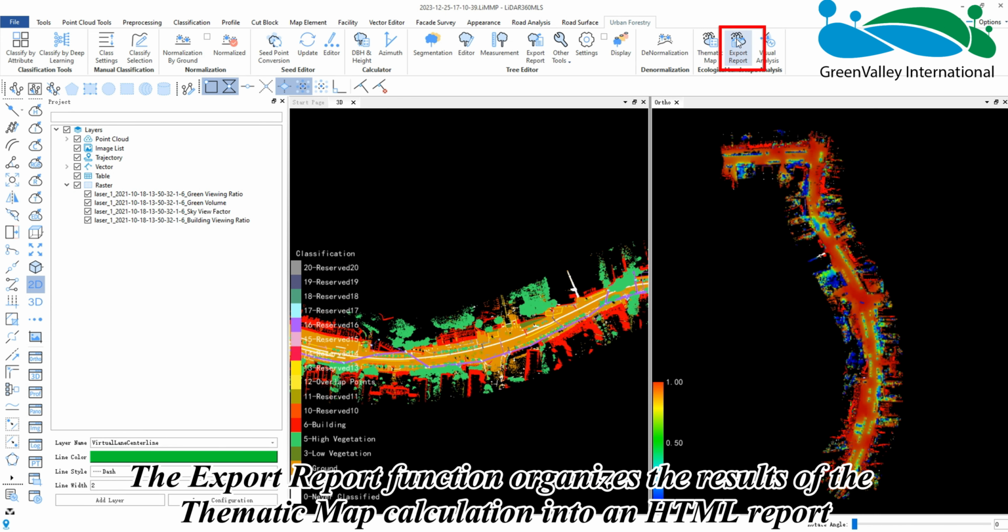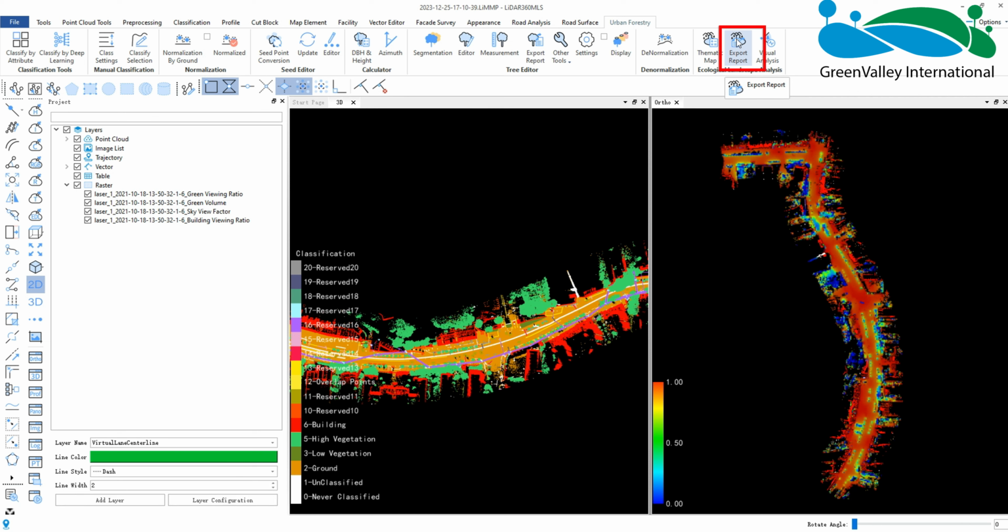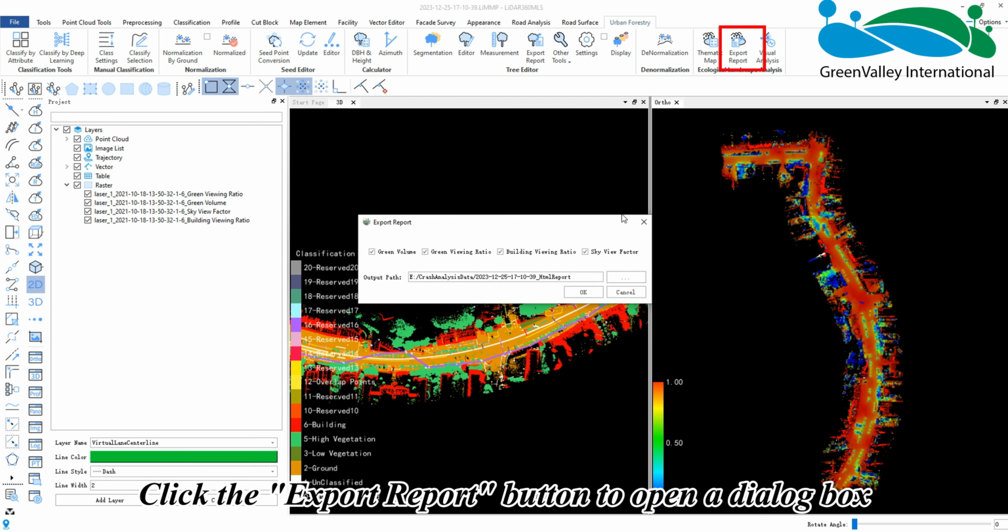The export report function organizes the result of the thematic map calculation into an HTML report, which is saved by default in a folder named project_name_HTML report. Click the export report button to open a dialog box.